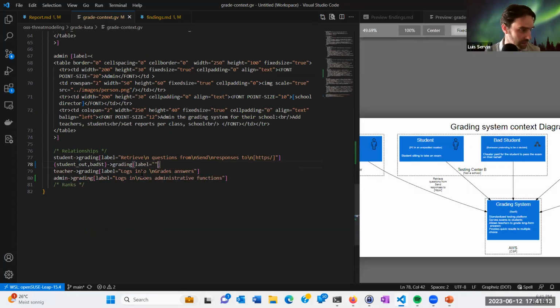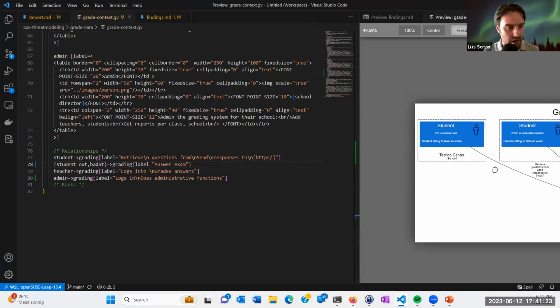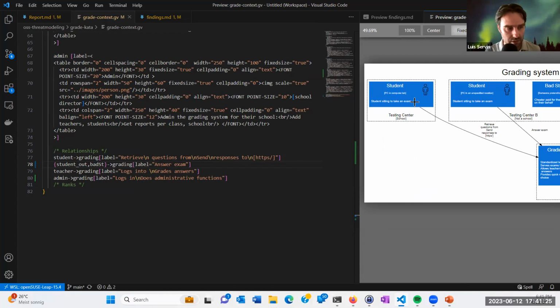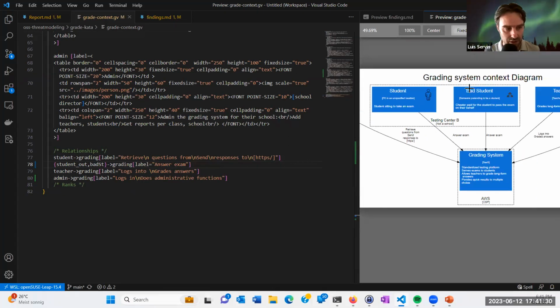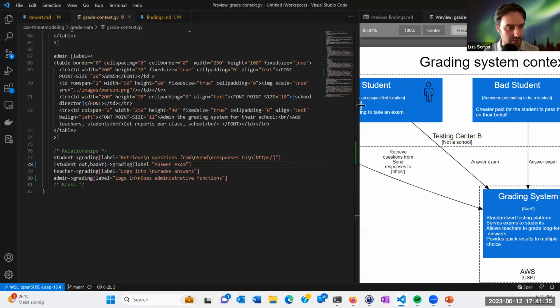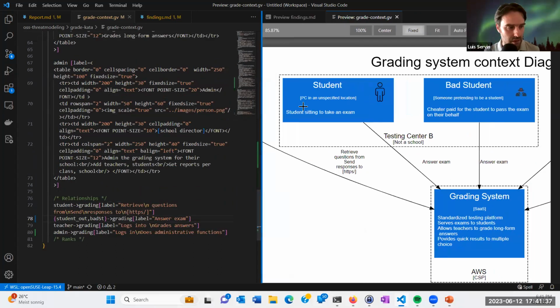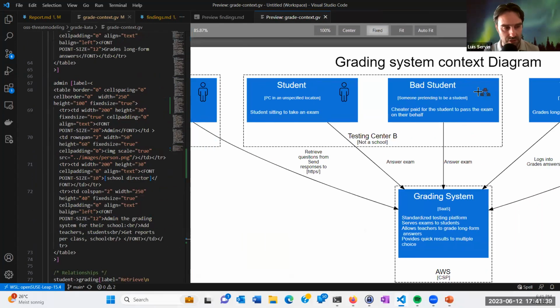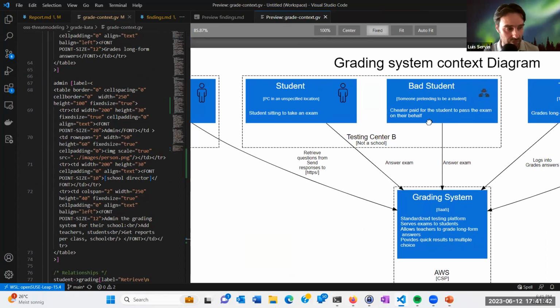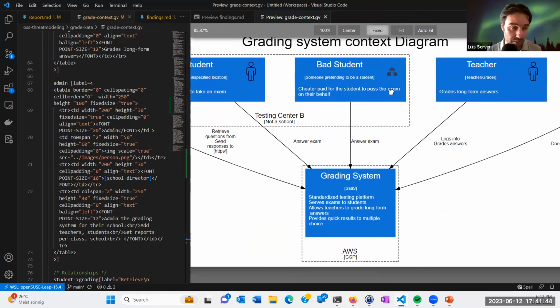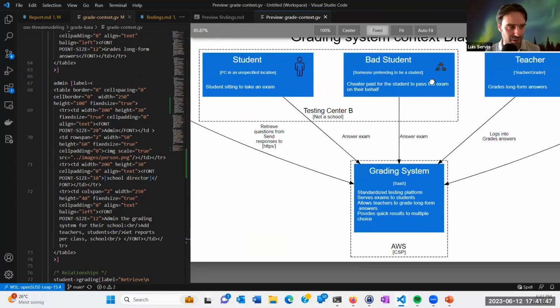So now in this sense, first of all, label, and then answer exam. So here we have the bad student answering the exam, and here we could have the student cheating and doing all the things. But in both cases, it is different, right? Here we have someone pretending to be someone else. So here we have the nice student, and here we have the bad student, the paid-for one, or whoever is the twin brother or the older brother or whoever, right?